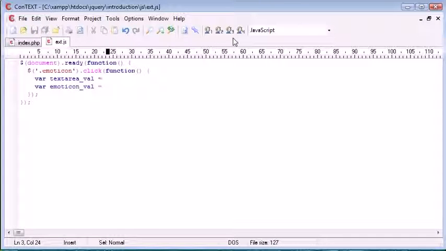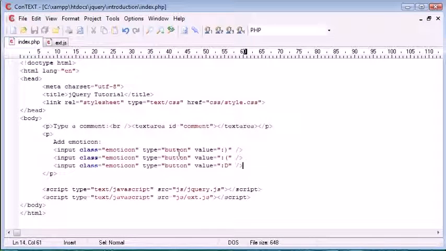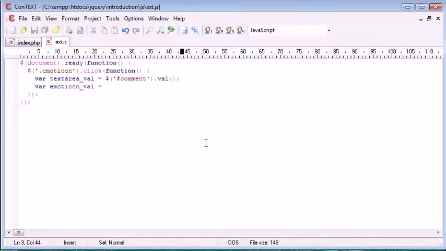And for the textAreaVal, it is quite simple. We want to go ahead and just use a selector to select the comment area, and then use val to obtain the value, and that's the value in between this text area here, and that's everything that the user would have typed in that session. So let's go ahead and grab the emoticon value.